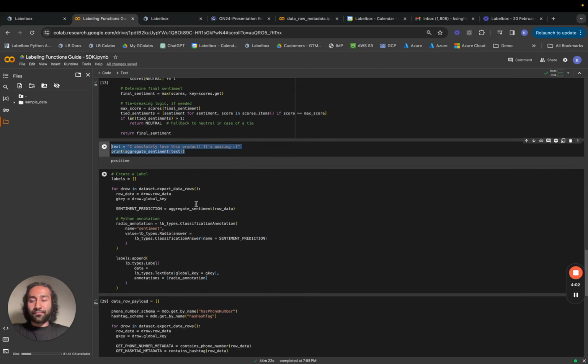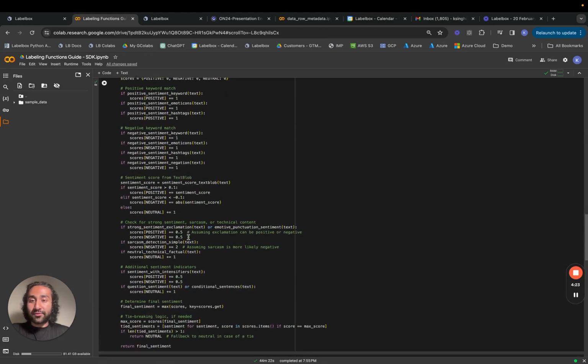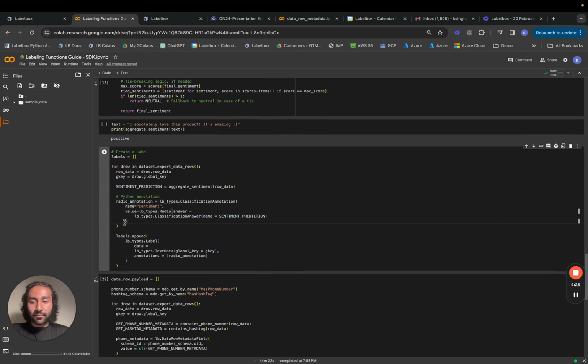And the next step is to go ahead and iterate through all of our text assets in our data set, and we attribute and receive the row data value over here. We call the aggregation function, which returns our prediction for the sentiment using the rules-based functions that we had seen above. We construct the Python annotation.